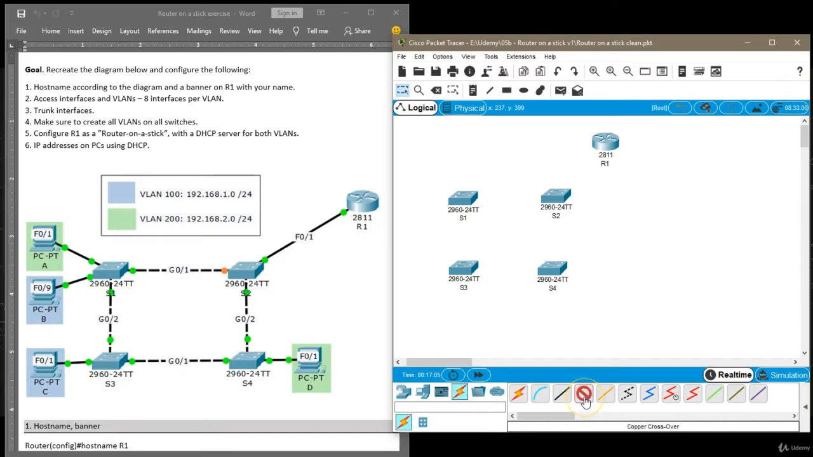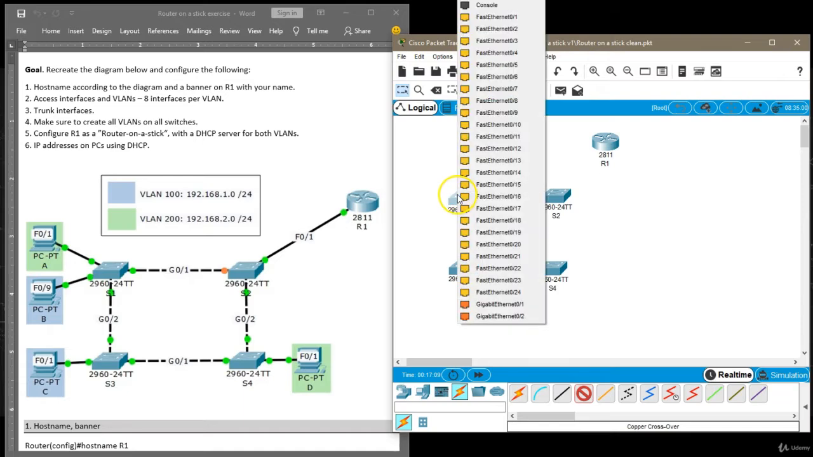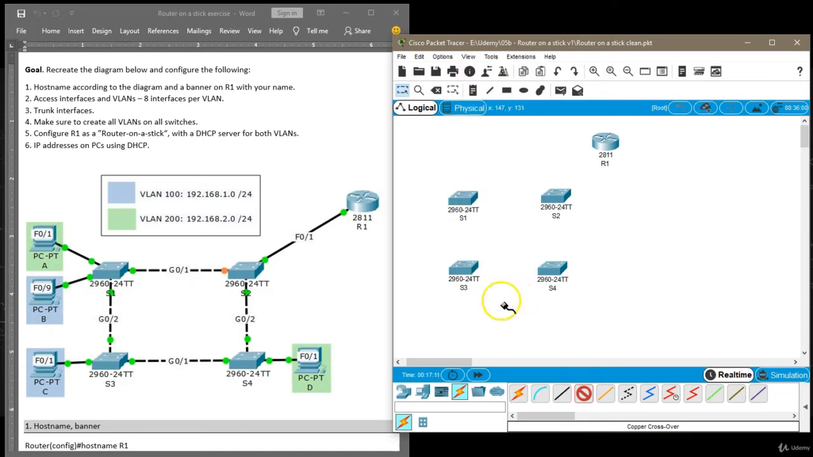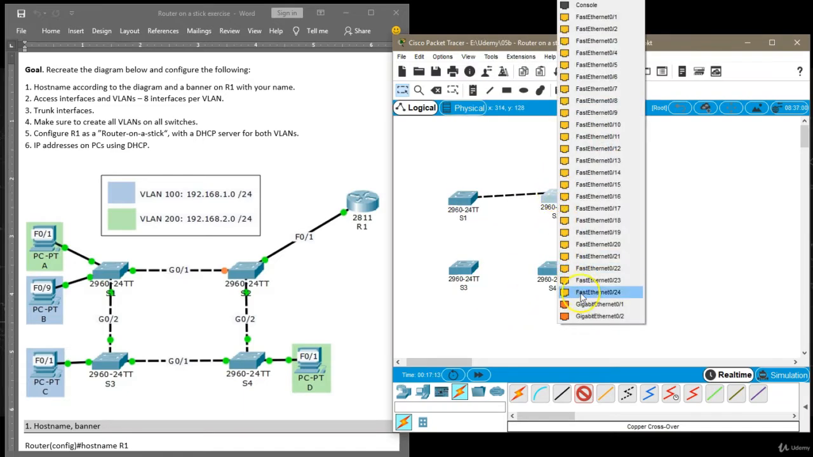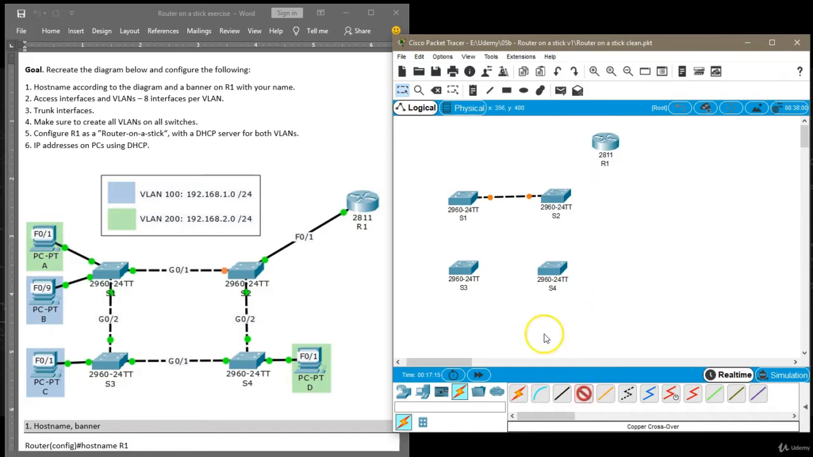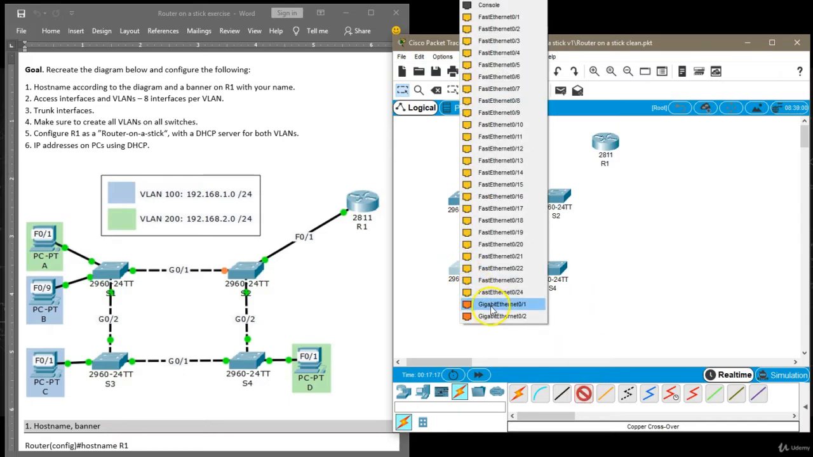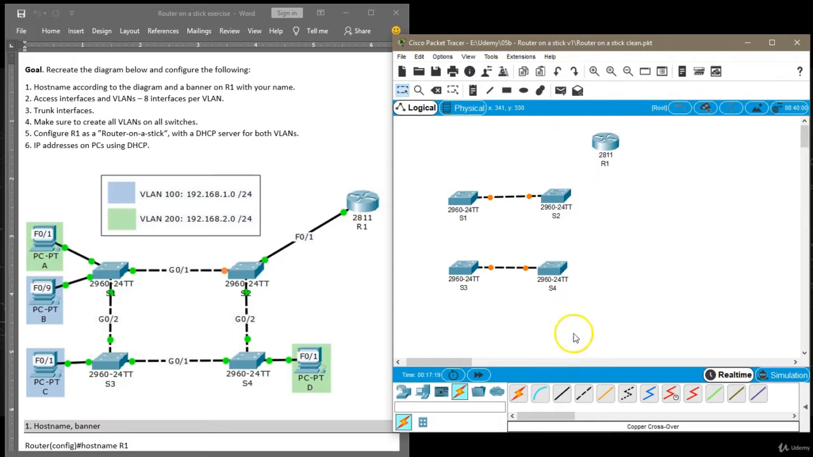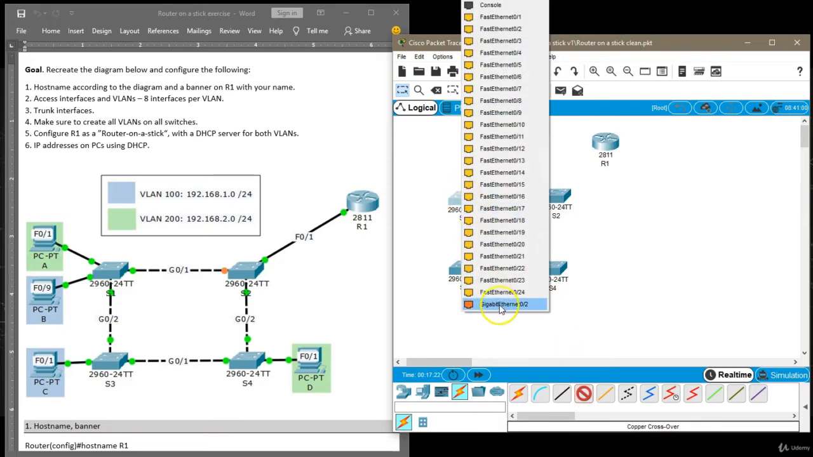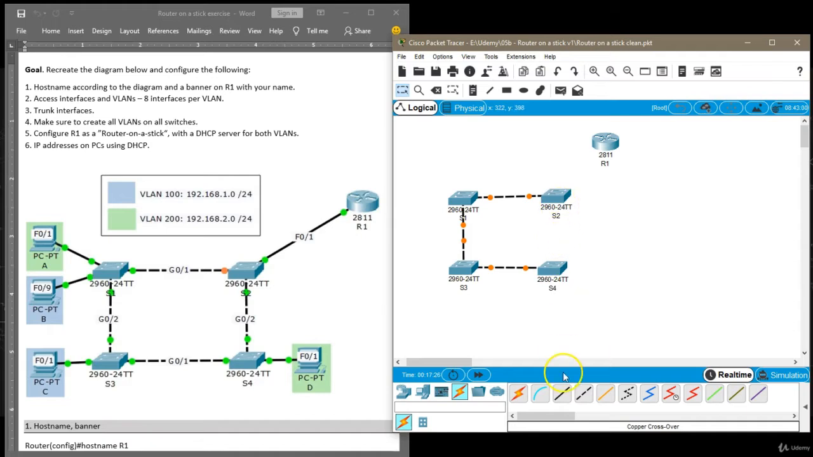We're going to connect the switches with a copper crossover cable. S1 and S2 are going to be connected through Gigabit Ethernet 0/1 on both switches. S3 and S4 as well. And then S1 and S3 through Gig Ethernet 0/2. And the same goes for S2 and S4.